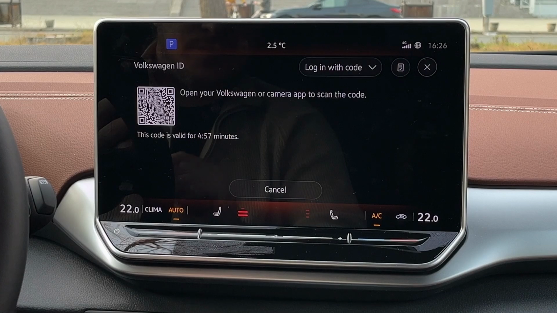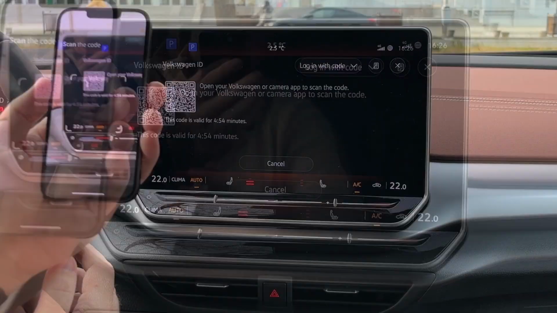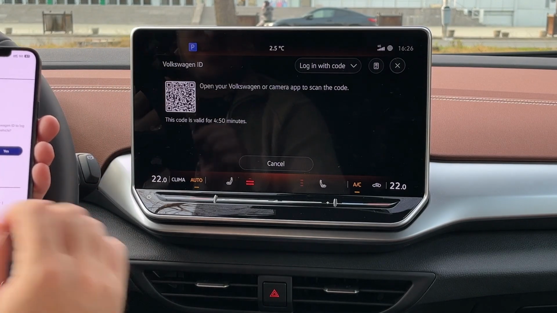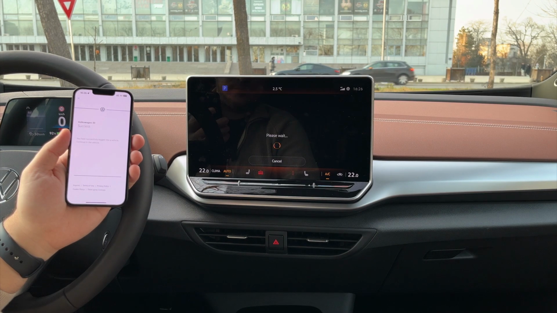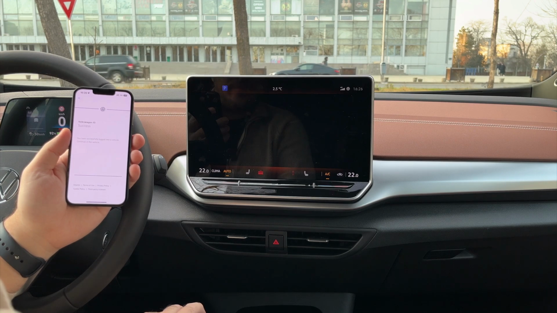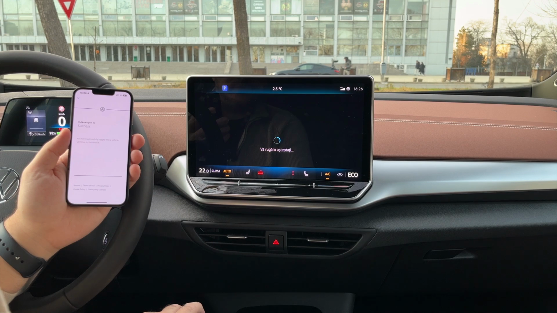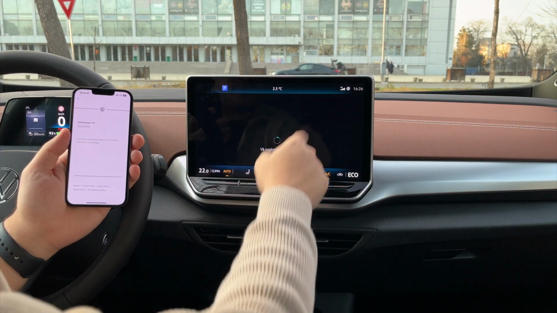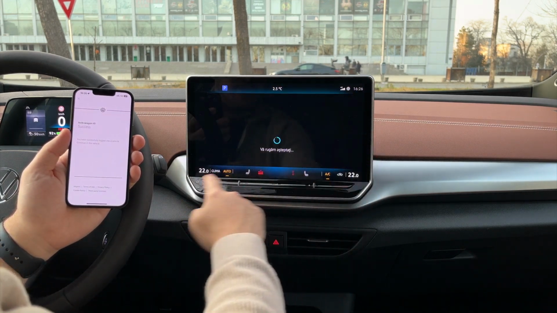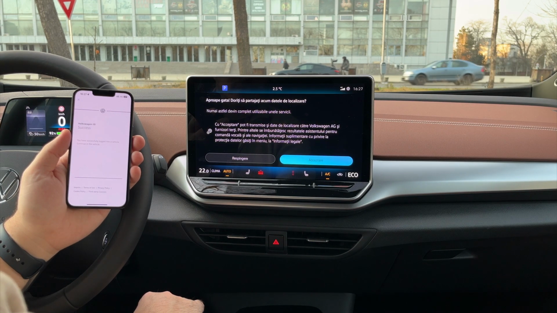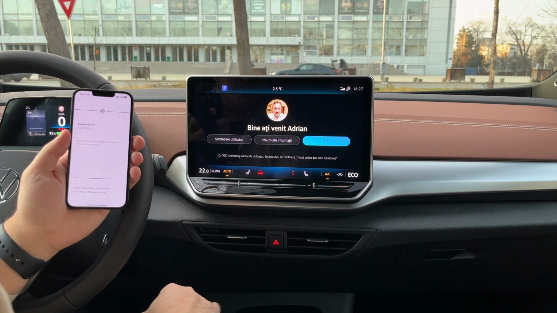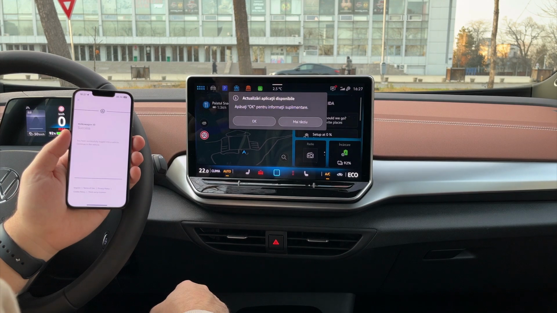Done. Now it works and I got this QR code that I scan with the app. You can see it recognized it immediately. Confirm login. Yes. It changed the display theme on the edge of the infotainment screen. There are other interior color settings, for example. That's it. That seems to be it.